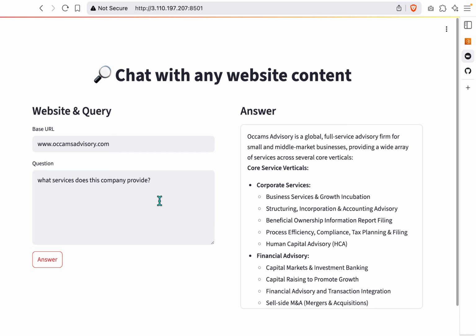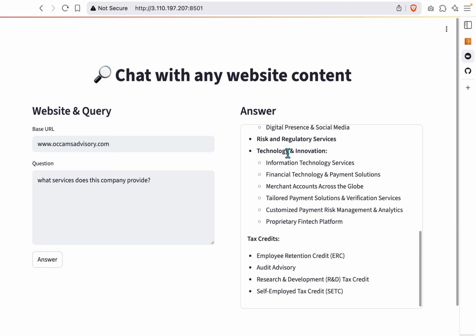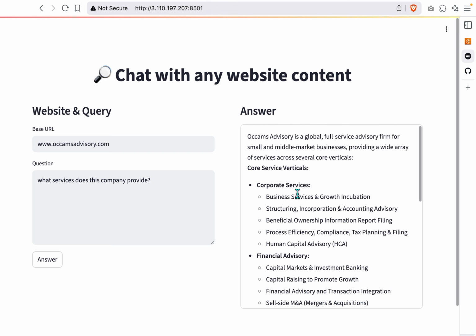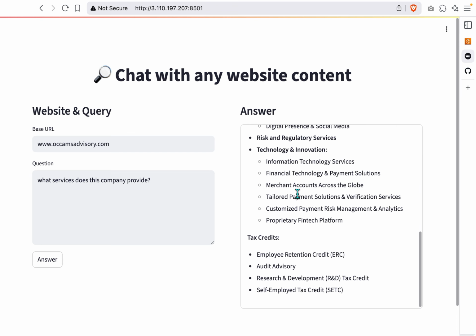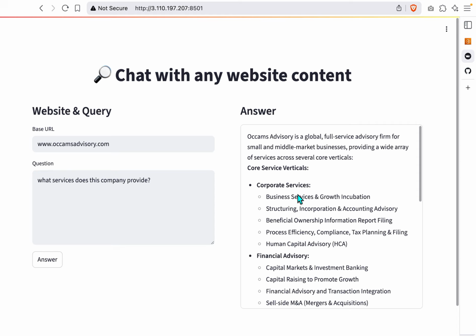Okay, so as you can see, this gives the answer. And you can see that the answer is in a much more readable way. It is not messing up the content. It is giving it in a structured way so that it feels nicer. So let's see what it answered.